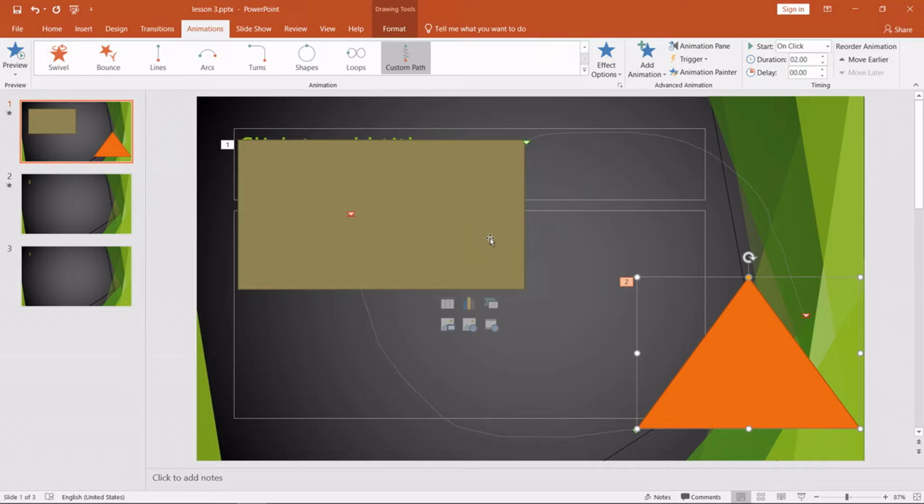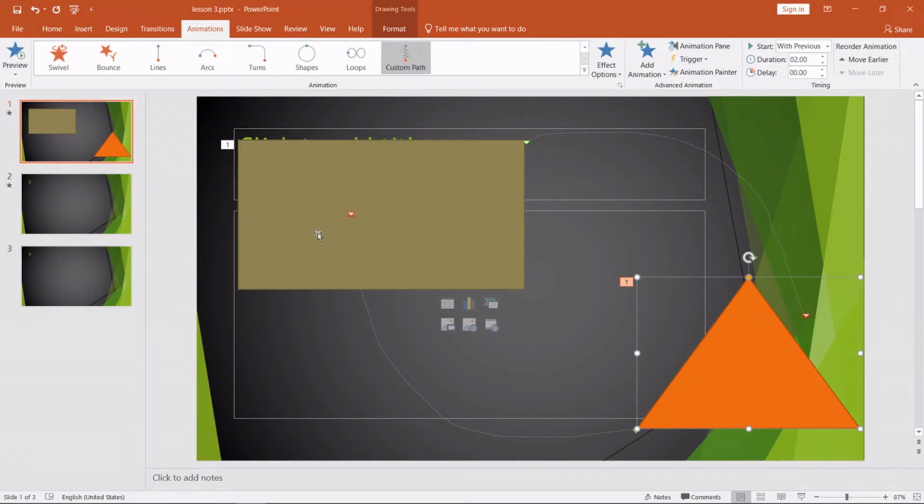And maybe you want this to happen at the same time. So we'll start on click, and we'll want to start this one with previous, and the duration is the same. So again, drum roll. Now on click, they both switch places at the same time. So that way you can move objects around. It's a really nice function, but it can get a little tricky.